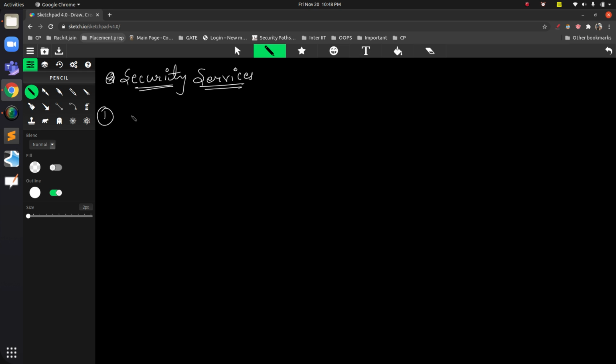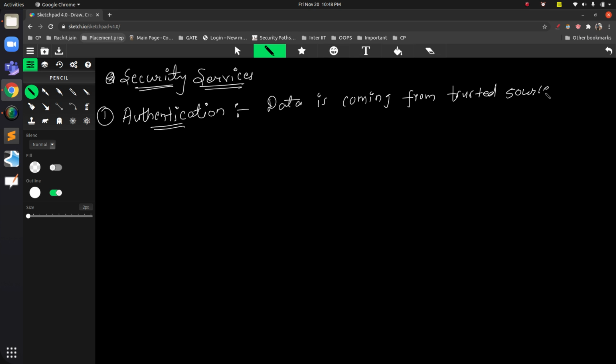So the first point is authentication. What authentication tells us is that when we are at the destination, this service ensures us that the data is coming from a trusted source.